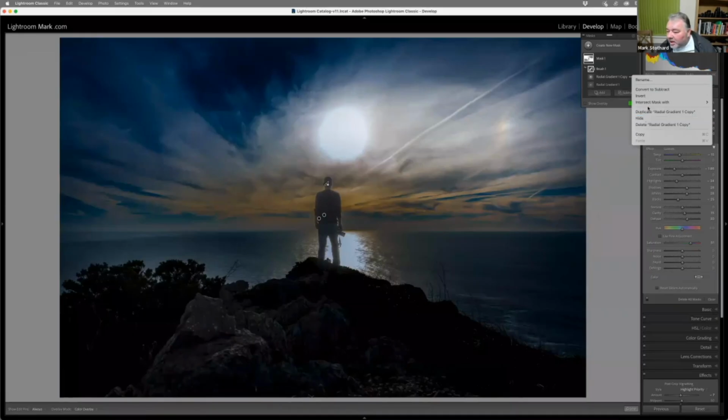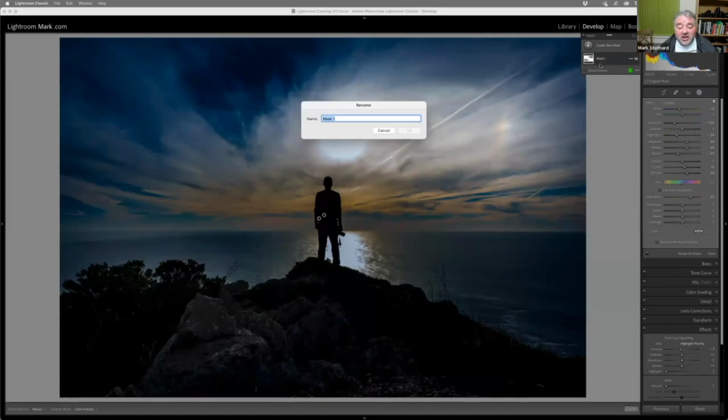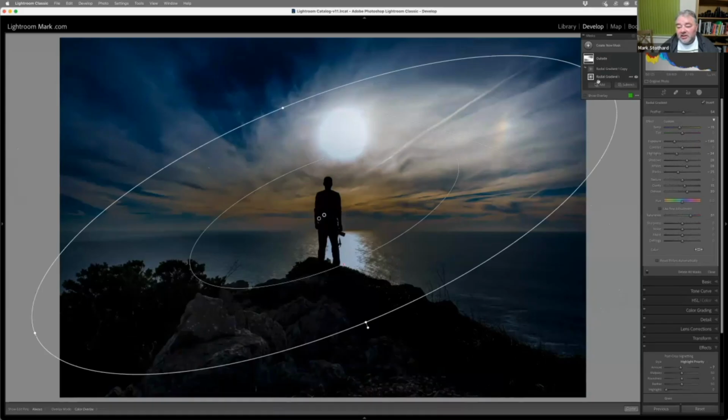Oh no, I want to delete that bit. Delete brush. There we go. I've just deleted it. So it's thinking outside the box. If you just double click on the mask, so that one is outside, I think. And then I click on that one. And there we go. That's inside. So you can do lots of things with the radial filter.